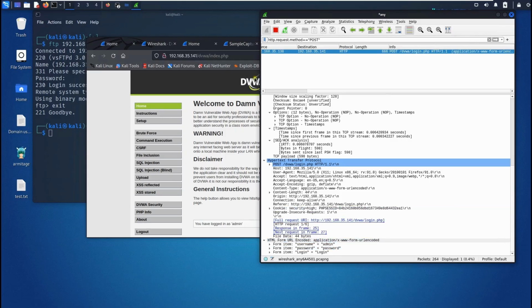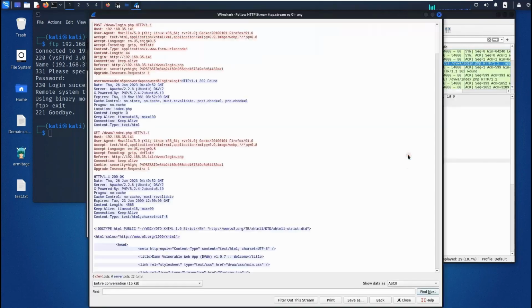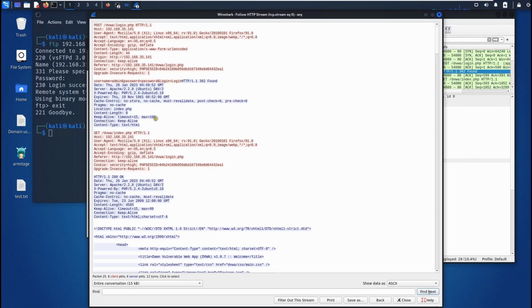Also, if you don't really want to do that, you can follow the TCP stream, HTTP. So that's exactly whatever we put here, we will see the connection and HTTP request. And if you see right here, admin and the password is this.